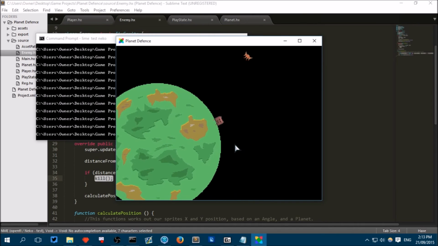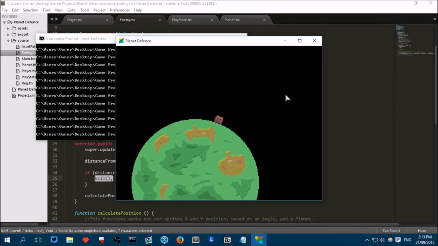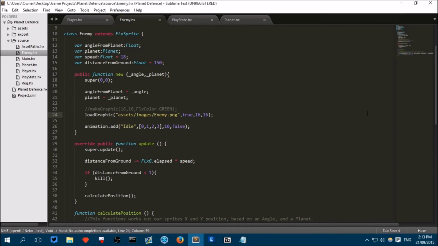There we go, we've got our player moving, and he moves left and right properly, and the animations work right. And when the enemy hits the planet, it removes him from the screen. Now, that's fine, but we've got one enemy, and that's rather boring. So let's make it that we have more enemies that come down, more than just one.